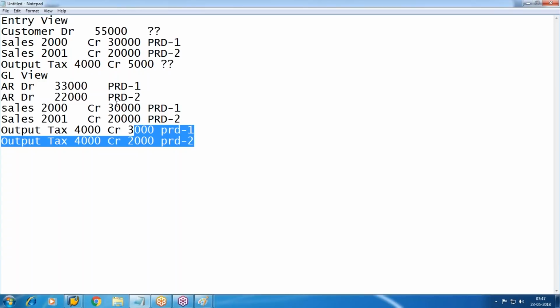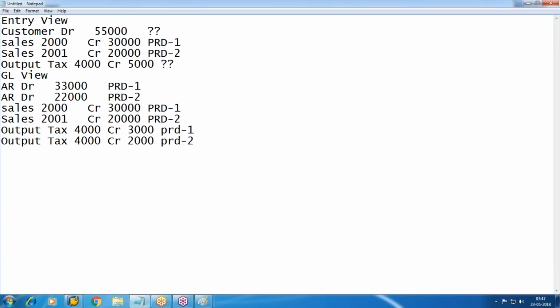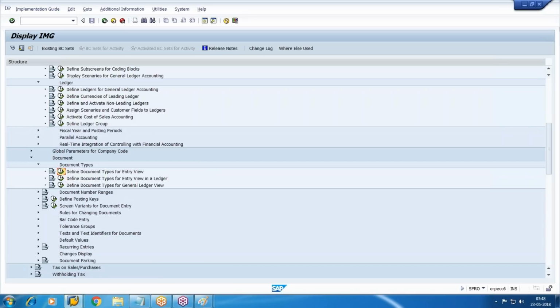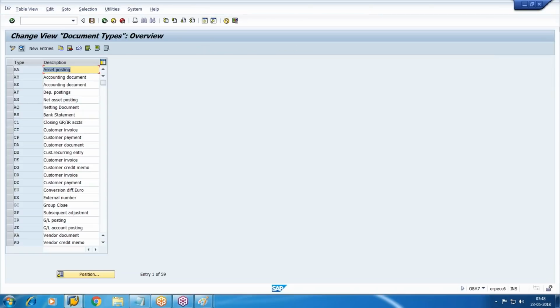Same for product 2. So from now onwards, whatever transaction we post, if required, document splitting we can't see because that configuration is not possible unless we have the profit center, but we can at least generate two views, entry view and GL view. So for entry view of the leading ledger, the configuration is already done. All the standard document types available here in OB-A7 are applicable.